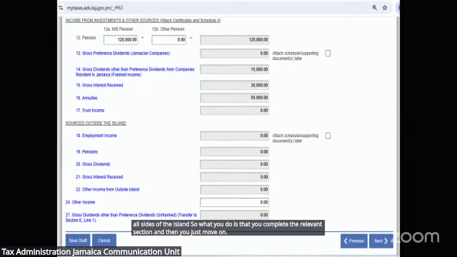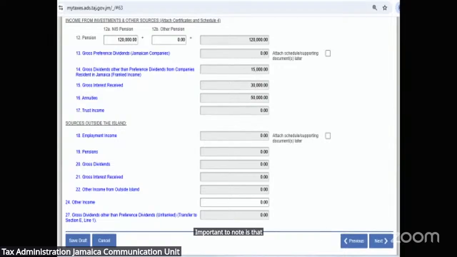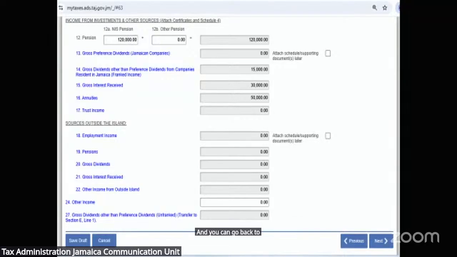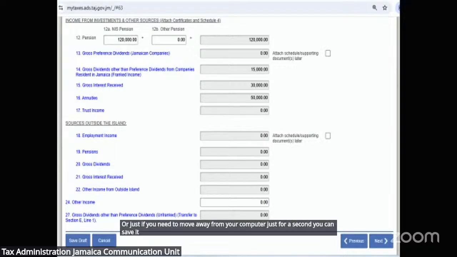Important to note is that it is always important to save your document as a draft, because we recognize that so many things can happen. You could have a power cut, your internet could go out, you might have to take a break, or you might have to go on the road. But you can always save your document and go back to it at a later date, right? Or if you need to move away from your computer just for a second, you can save it and then come back and continue to edit. All right? Just remember that.